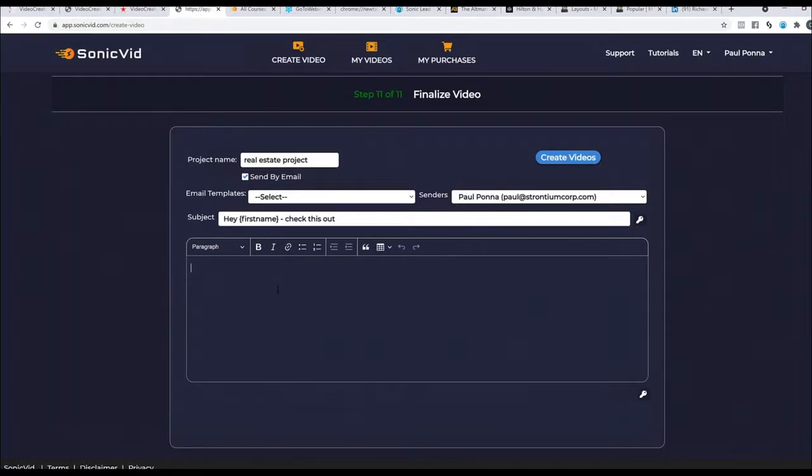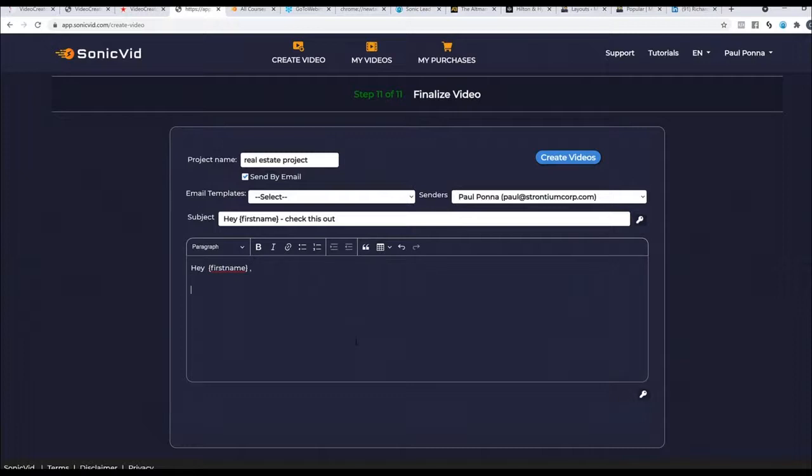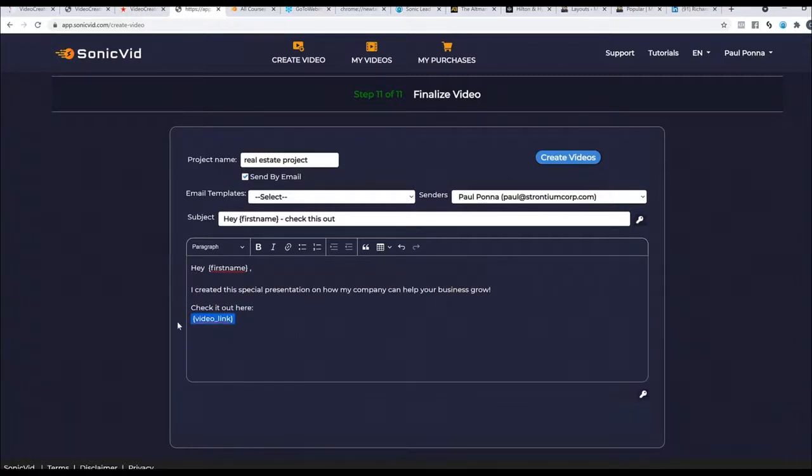And this email that you see here is fully customizable as well. Again, you can use some of the templates that we have built in. You can modify it, put their country name or whatever. And the beauty is here, okay? Look at it. I'll say, "I created this special presentation on how my company can help you grow, get more clients, get more leads and all that stuff. Check it out here." And here I can just choose that video link.